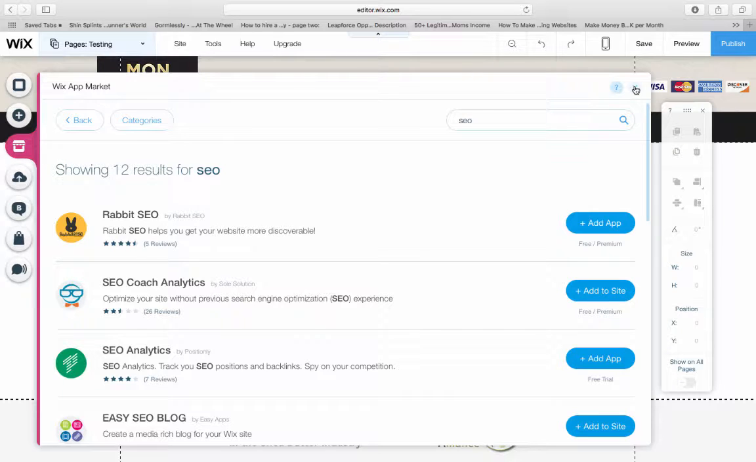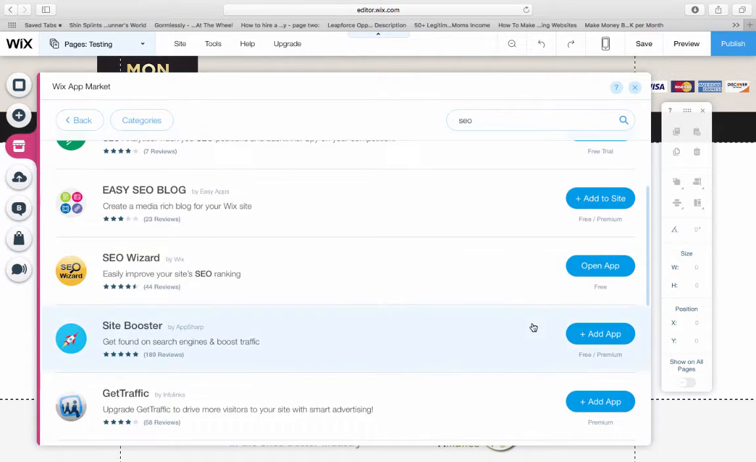So that's basically it: any new feature that you want for your website that you can't find automatically in the Add section, you can probably find it in the App Market, and you just need to add that app and then work with it to optimize your website that way.